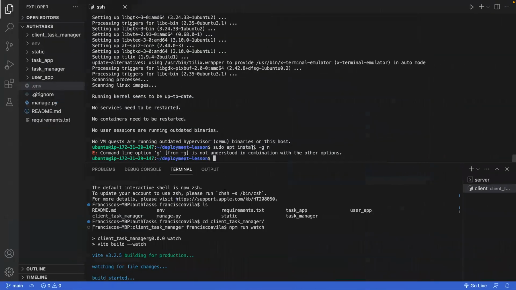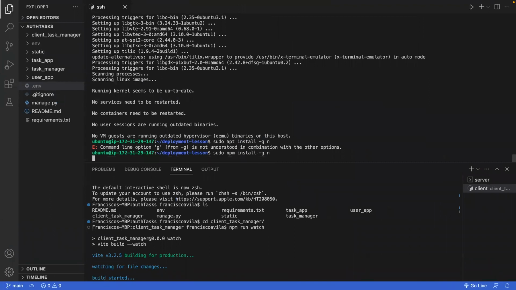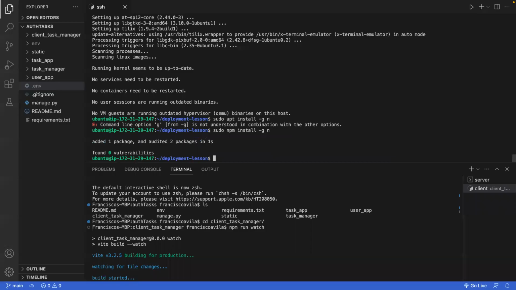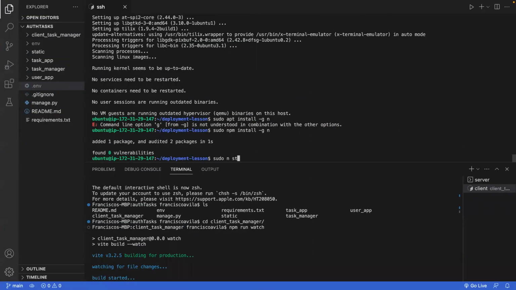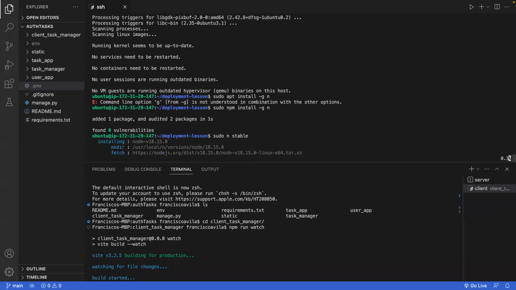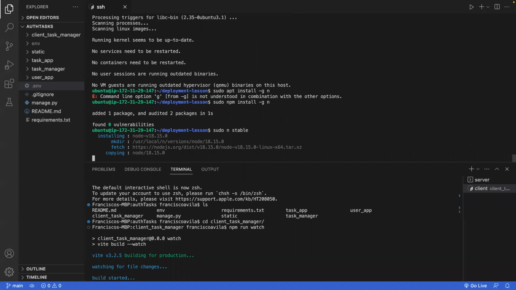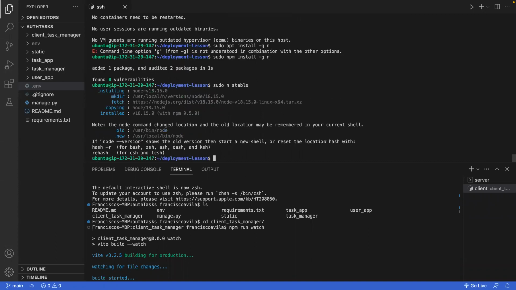Sudo npm install. Okay, that took care of that. And now sudo unstable. And honestly, anyone who's been working with WSL this whole time, this should be pretty familiar for you.